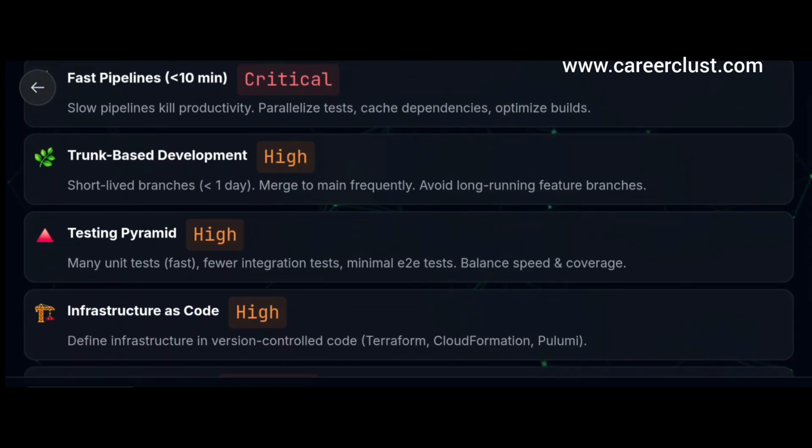Another one is trunk-based development. The developer team should use short-lived branches, that is less than a day. Merge to main very frequently. Avoid long-running feature branches. If there are long-running feature branches, they will be far behind the main branch in commits, and there is a chance of getting more conflicts.